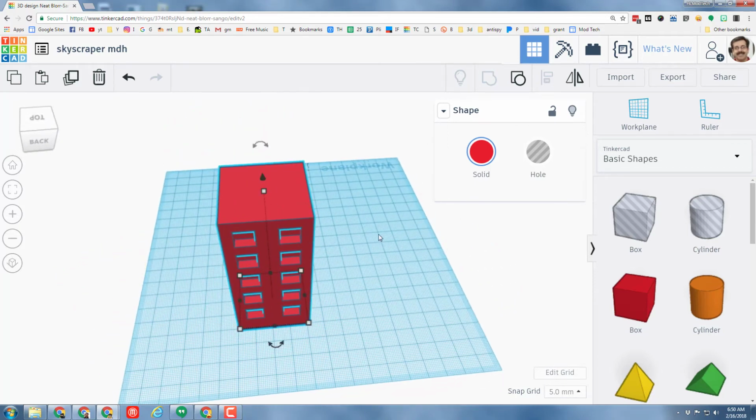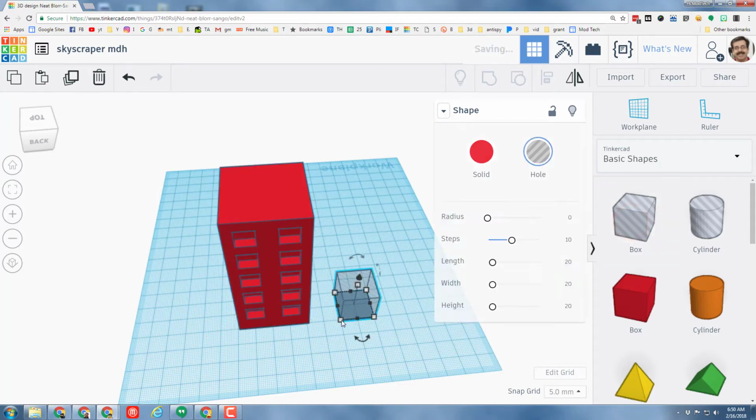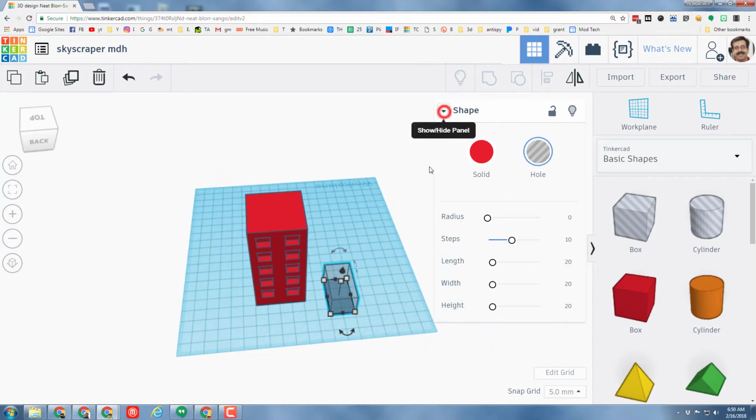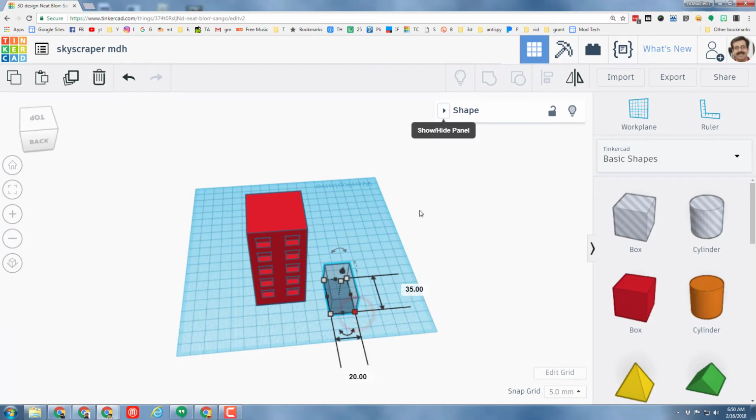Just because I want it to look a little cooler, remember it was 40 by 40. I'm going to bring out another cube and make it 35 by 35. This is kind of cool. You can hide this if it's ever in your way by just hitting the little shape number. So there's my 35. There's my other 35.